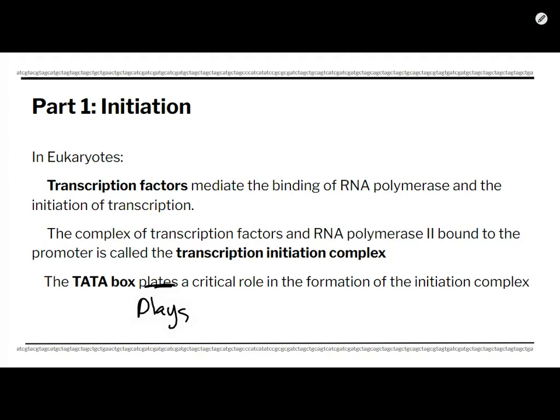So, initiation is thanks to all of these things called transcription factors that will combine with the RNA polymerase 2, help it bind to the promoter. The RNA polymerase and all of the transcription factors come together and make the transcription initiation complex. And part of that promoter is called the TATA box.